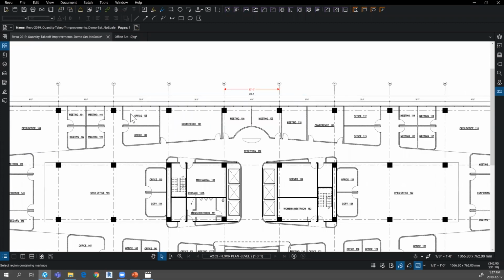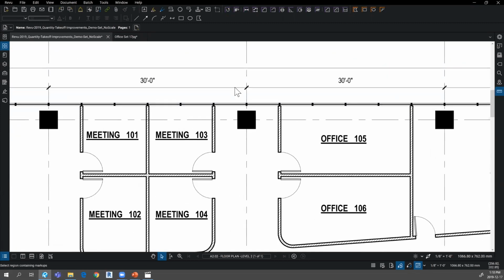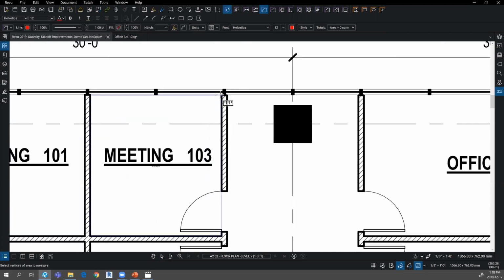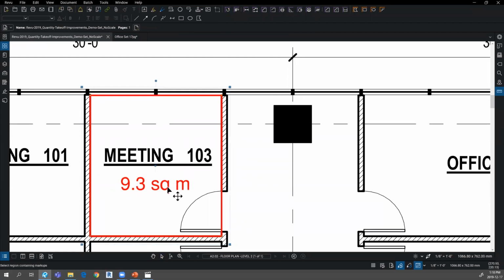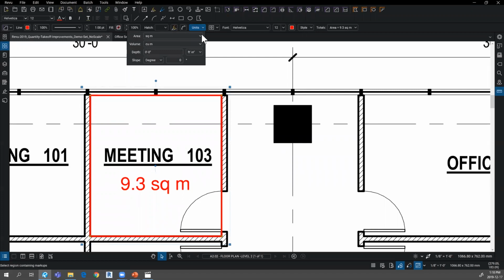All right, so the next update that Revu has is to our area and volume tools. They still more or less function as they always have, in that I can select and create an area in the same way I always have been. Now, when I select this, I've got a slightly different couple of options on my properties bar here. All of my color and line settings are the same. I do have a new box here called units, so I can adjust the units depending on what I need to see.